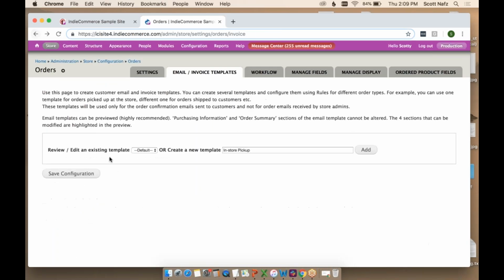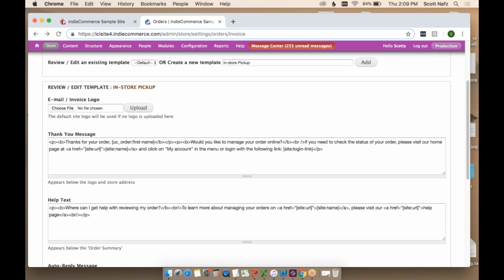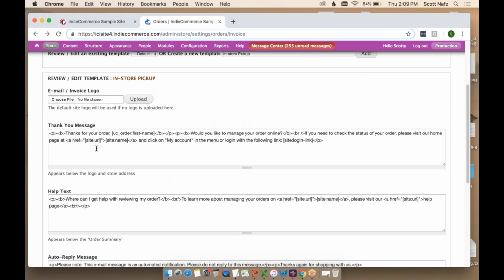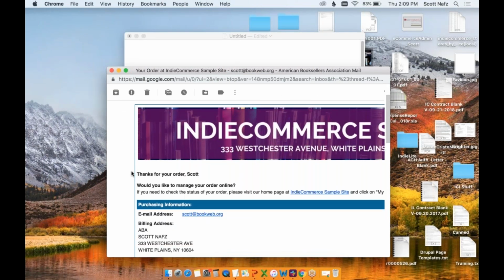Okay, so we're going to go back to the previous page where we're going to start setting up our template. So if I click Add, the system is going to populate all of these fields with the default email information that always goes out to my customers. Now, again, there are several parts of this email that we can change. There's a thank you message, which appears at the very top here.